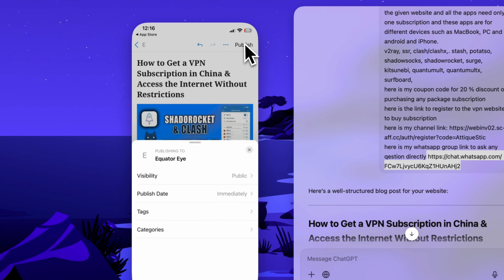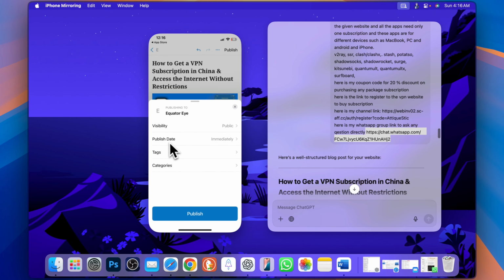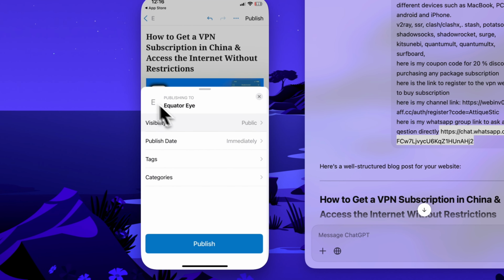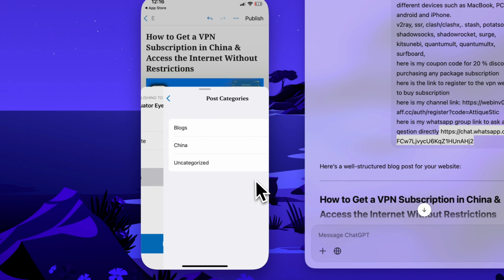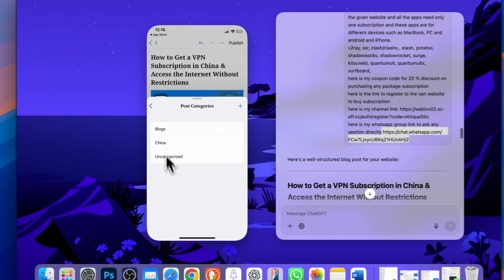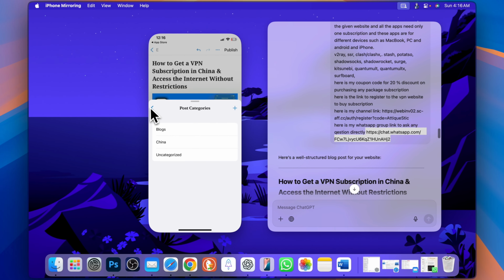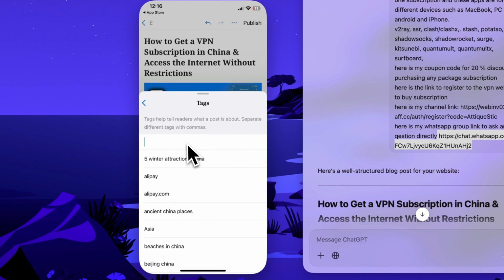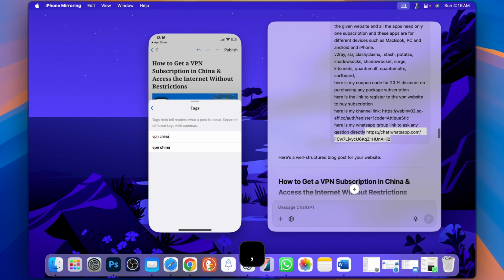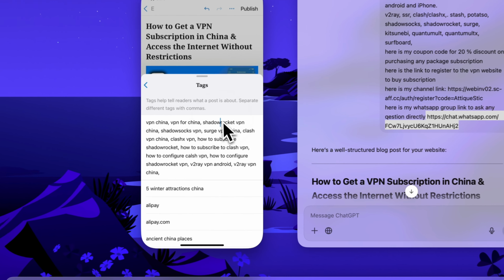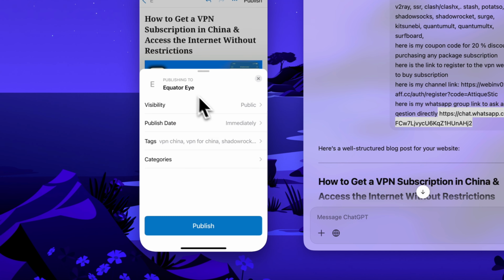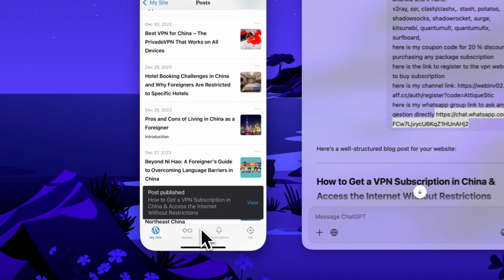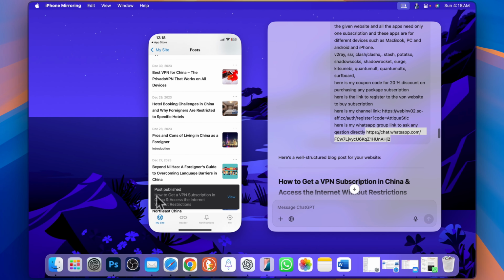Go to Publish, and it asks you to publish immediately and to public. You can also make it private if you don't want to show it. And you can also categorize here. These are the different menus on my website. So I don't want to categorize this one, and you can also write some tags. For example, VPN China, VPN for China. I have written some tags. Now after that, you can publish. Alright, your article has been published.